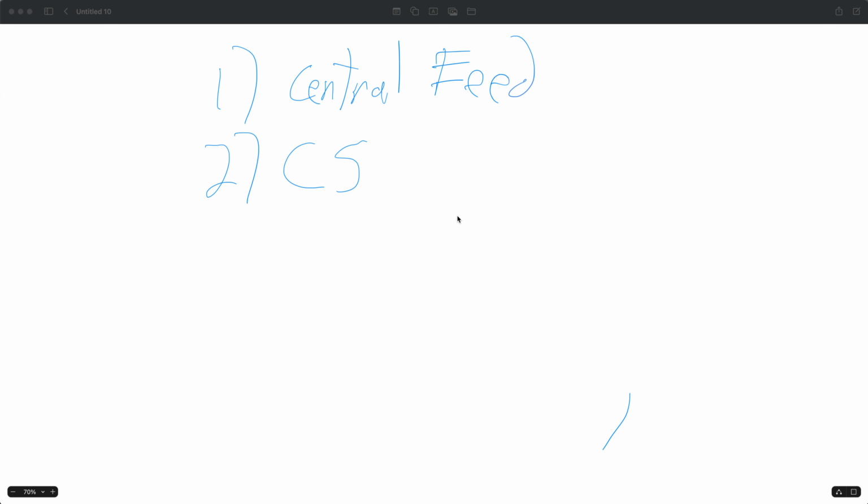The next thing that Security Hub can do is something known as CSPM, and that stands for Cloud Security Posture Management. And yeah, you get the hint. We don't need to do that.